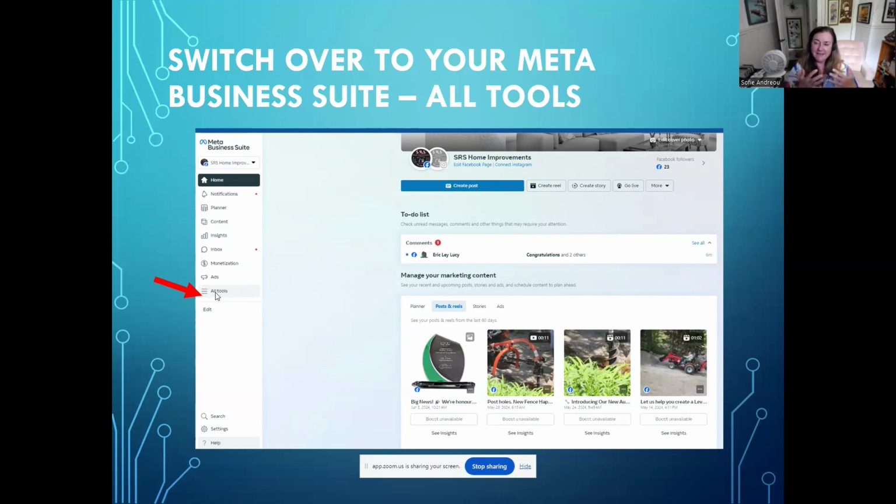So like I said, at this point, if you did nothing and you just wanted to create a post, because you've now switched over to this business page, this is SRS Home Improvements, and you're able to create a post from here if you don't want to get into your CRM, if you don't want to get into all the power of the Meta Business Suite. You just want to create a quick post, you can definitely do it from here. You can create a reel from here. You can create a story from here, or you can go live.